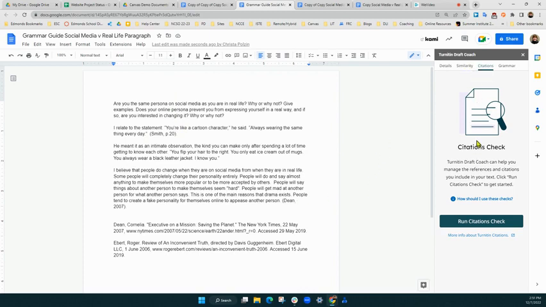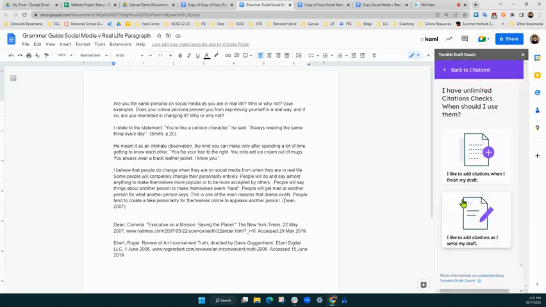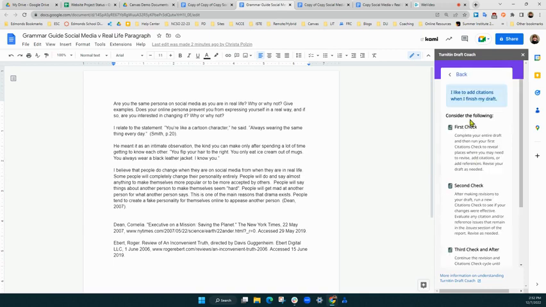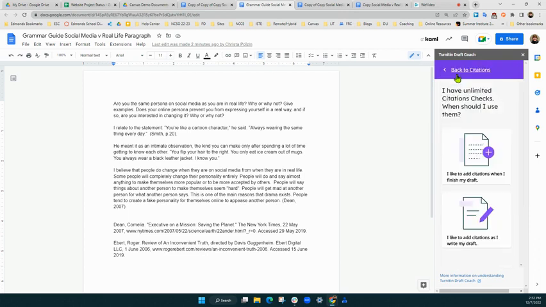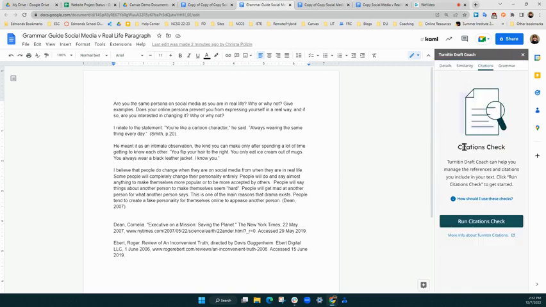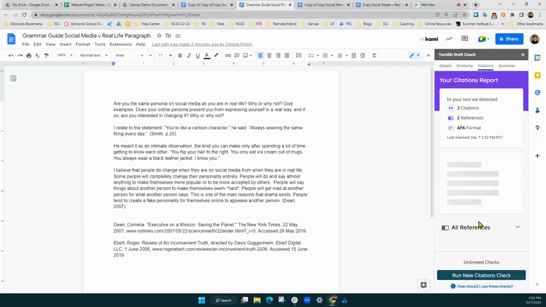On the Turnitin Draft Coach citation check, you will see a link that says, how should I use these checks? You're going to select that link. If you check on the card, it'll give you items to consider. You will then select back to return to that main page, and then back to citations check to run the report. So we're going to run the citations check by clicking Run Citations Check.